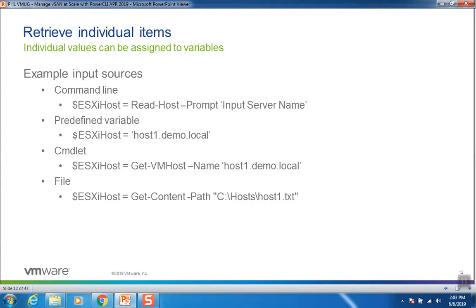Now some of this is remedial, so keep in mind I've got to hit a wide range of folks as far as capabilities. From a retrieving information perspective, I can go directly from a command line prompt, I can use a predefined variable, I can pull information from a specific commandlet, or I can read from one or more files. I mean, everybody still manages with Excel, right?